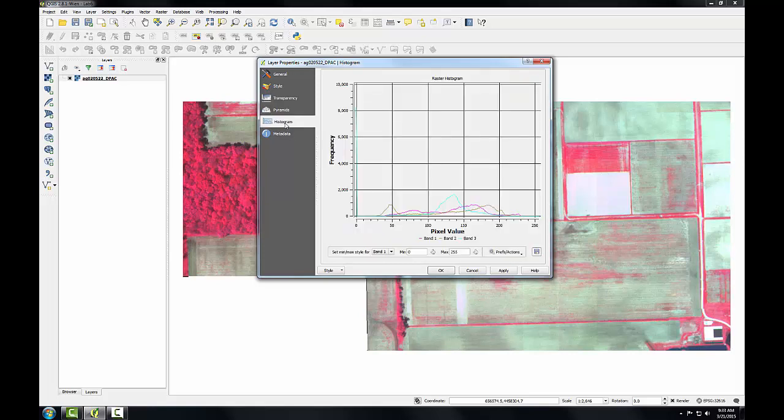Now I'll switch to the histogram tab. Here I can view the distribution of data values in the raster image. If it's a multi-band image, I can view data for each band. So you can switch the bands out down here, band 1, band 2, band 3. The histogram is generated automatically when you open this tab. You can save the histogram as an image with the Save Plot button.